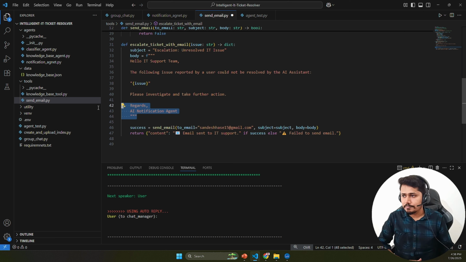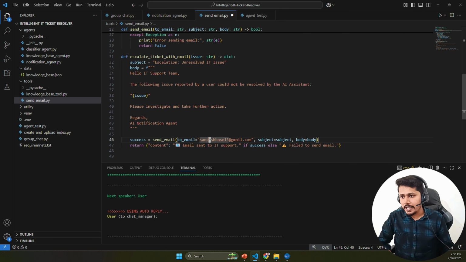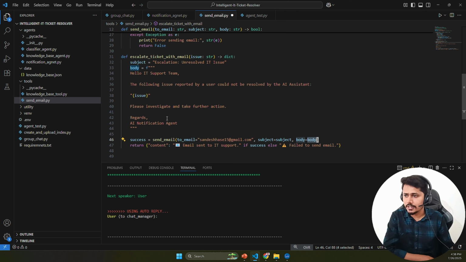The final regards we are adding, and then we are sending that email to this particular email ID. So for now, I'm using the same email ID to send to the same email, right? But you can change it later on. You can add any other email, whoever you want to send to. Here you can add your support team email ID, right? And for the subject, it is creating the body. We are passing whatever body that we have written, and the subject it will pass. And then it is returning the output in this particular format, content, and this particular content: email sent to IT support if success, or else fail to send. So this is what it is going to return.